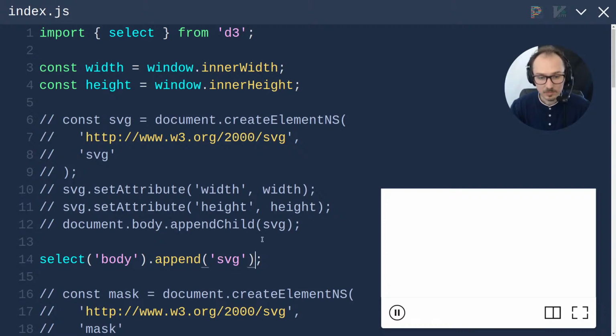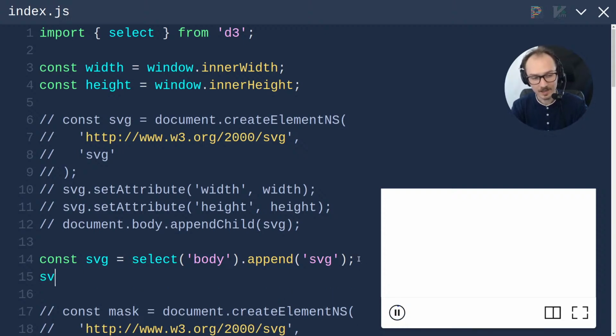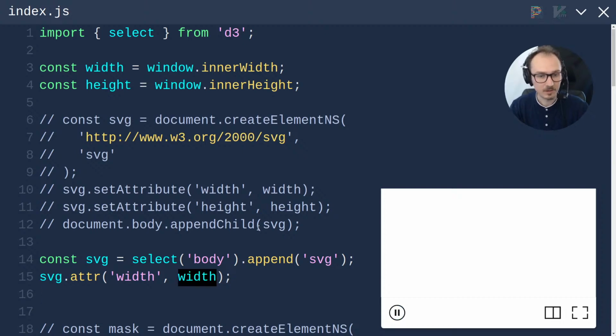To set these attributes on this, well, first of all, let me save this as a variable. I'll call it svg. Once we've got that, we can say svg.attr, which is short for attribute. Internally, this actually invokes setAttribute. And the signature is compatible with the vanilla DOM API method setAttribute. So I can just paste this stuff here. We set the attribute of width to be the value of the variable width. And same thing for height.